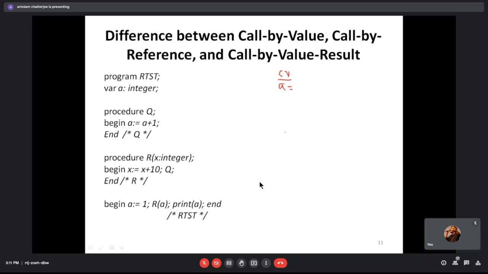Yes. But okay, I wasn't able to understand that the Q procedure was taking it as reference. No, Q is not taking it as a reference. Q is using it as a global variable. That's what it is. Okay. Yes, sir. So there is an increment there. So A is 2 in call by value.